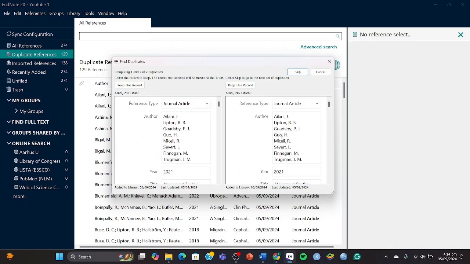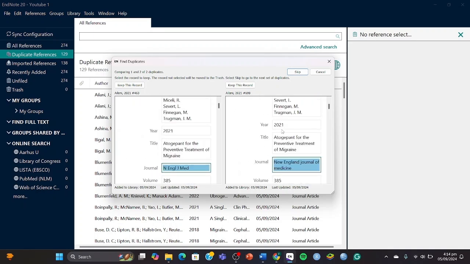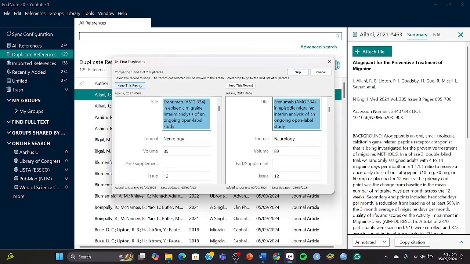So we're gonna keep the record. Yeah, it's in 2021, but they don't know the exact date. So we're gonna keep the one with more information. We're gonna keep this record. Usually it doesn't matter, but I'm just gonna show you the proper way to do it.